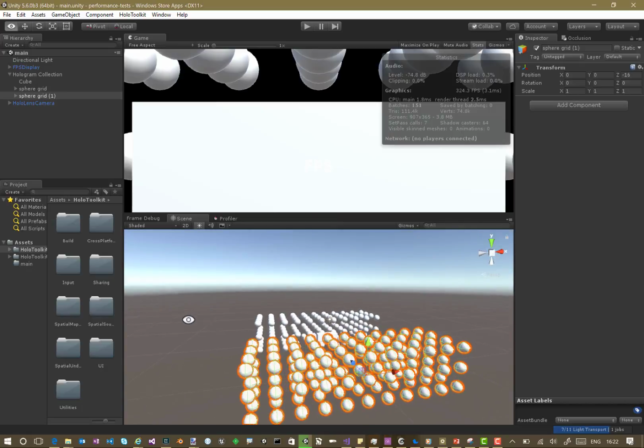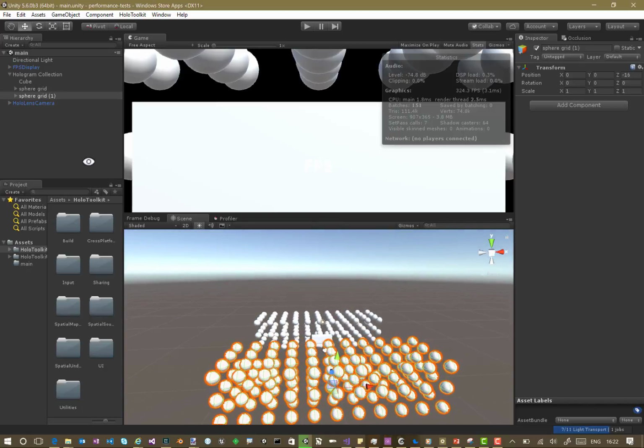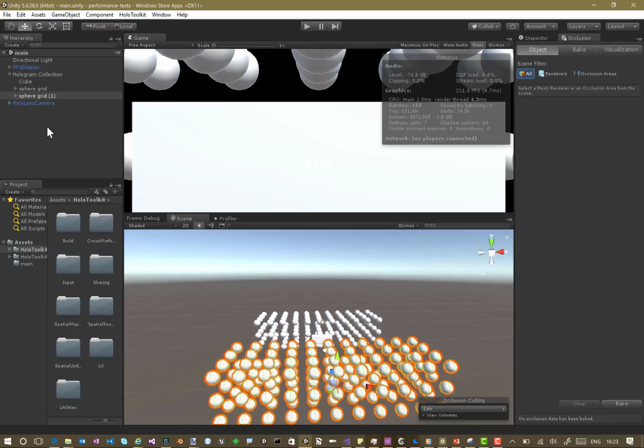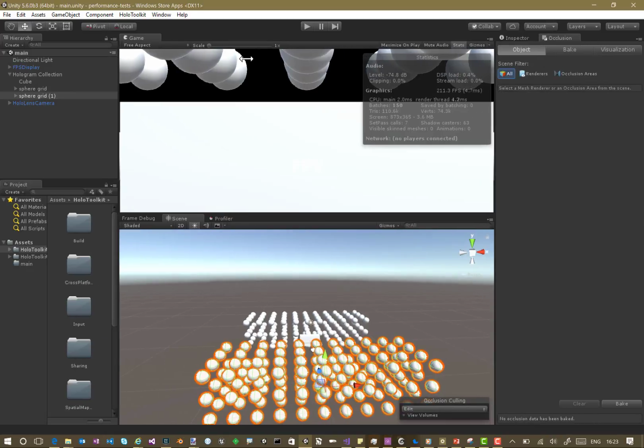Now the idea of this project is that I'm going to use it to show you a visualization of frustum culling in Unity, and also we're going to turn on occlusion culling and see what effect that has on the rendering of those spheres. Okay, so the first thing to do is to open the window menu and click on occlusion culling, and this will open a window over here on my right hand side which has three tabs: object, bake and visualization.